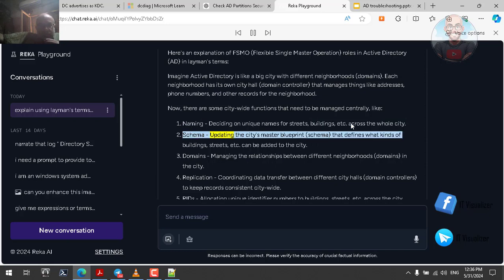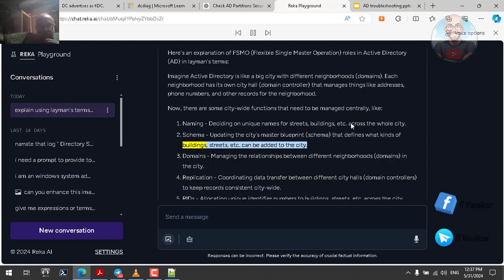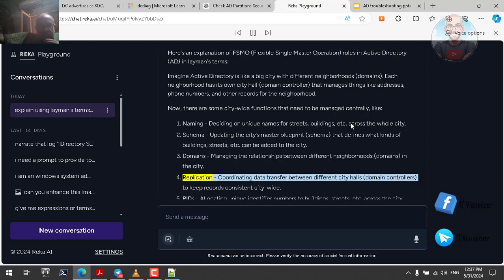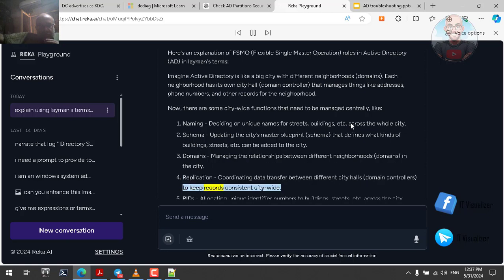Schema, updating the city's master blueprint schema that defines what kinds of buildings, streets, etc. can be added to the city. Domains, managing the relationships between different neighborhoods, domains, in the city. Replication, coordinating data transfer between different city halls, domain controllers, to keep records consistent citywide. RIDs, allocating unique identifier numbers to buildings, streets, etc.